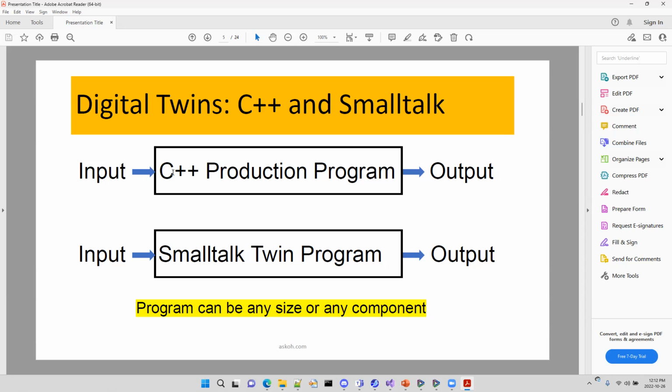So we have this system here, the C++ production program. And this is what I call difficult. I spent 2 years programming in C++ recently, and the ability to change things, the ability to discover things is very, very limited. So the idea then is to have a digital twin in a nice language like Smalltalk, where the ability to explore, interrogate is 10 times, 100 times better than what C++ offers.